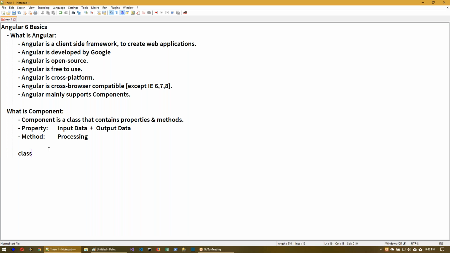Okay, how to create the class? So a class is nothing but a class name. Just like in Java or any other programming language, there also we have a class name, right? Same like that. See, basically a component is a class. Remember, a component is a class. To create the properties, we have to give the property name, data type, and method.